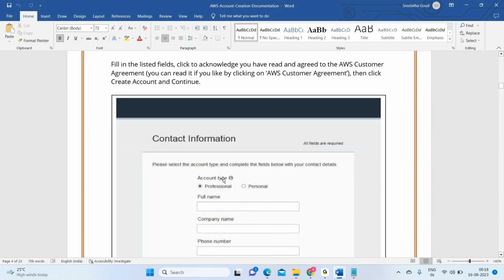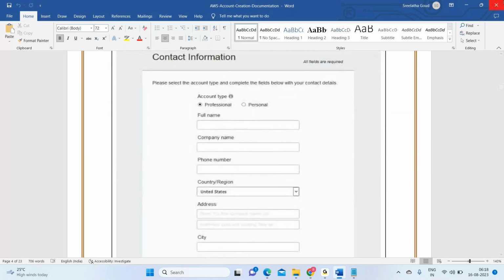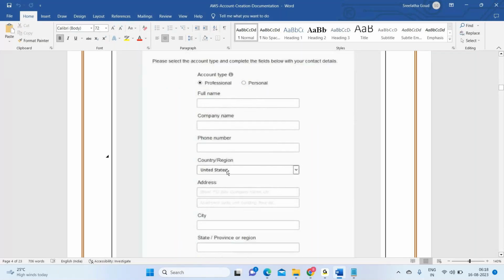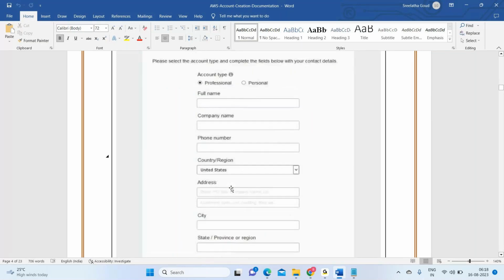It will ask you a few details about yourself, not mandatory. Just give your full name, your phone number, your country like India, or if you're from US, a street address, city and pin code, right? Company name is not mandatory. If you don't have one, don't give it. Just go for a personal account, do not go for a professional one. We require a personal account, fine.